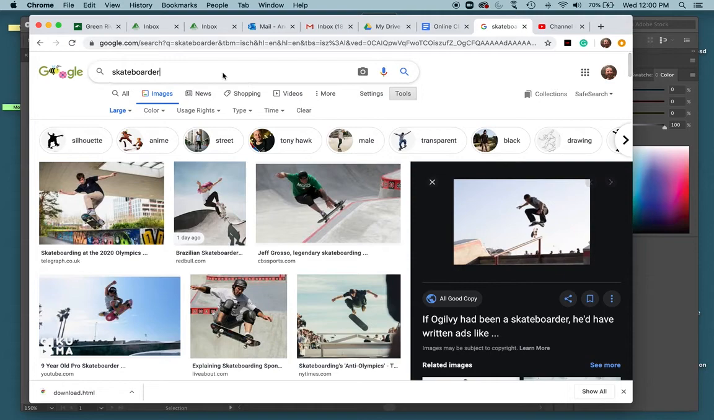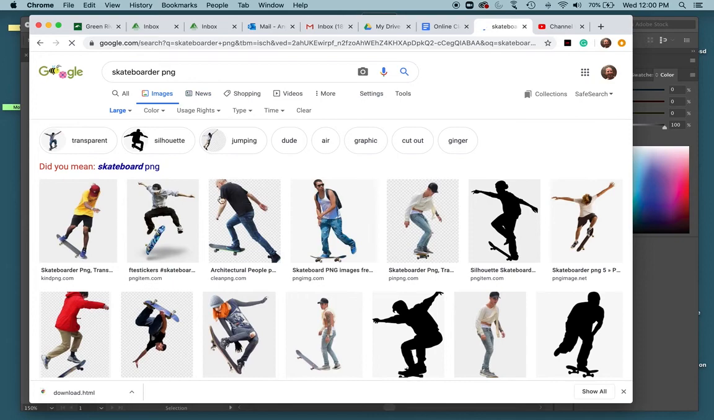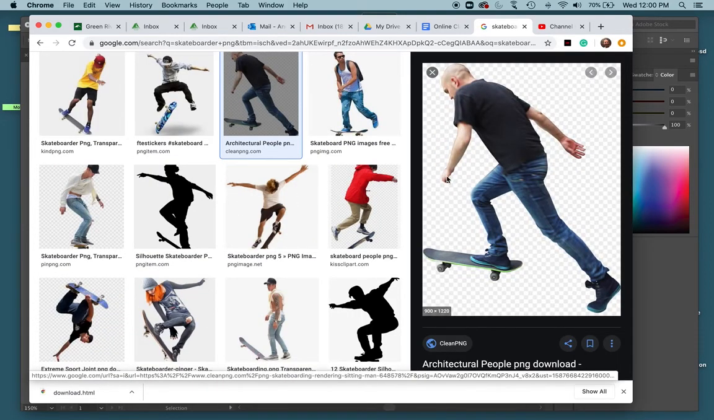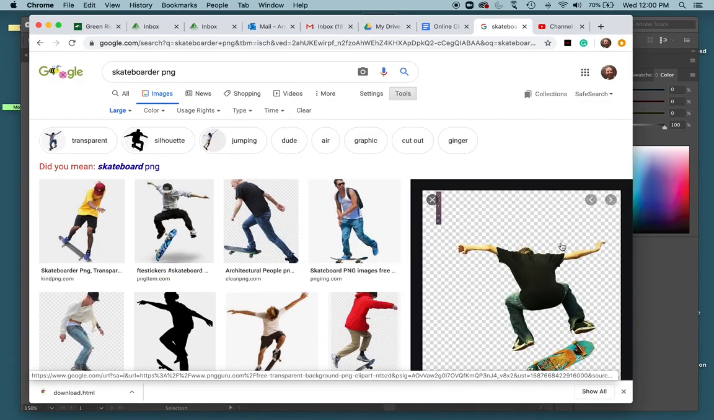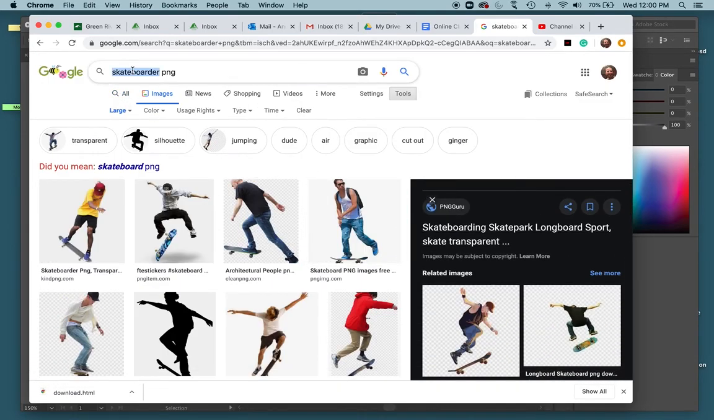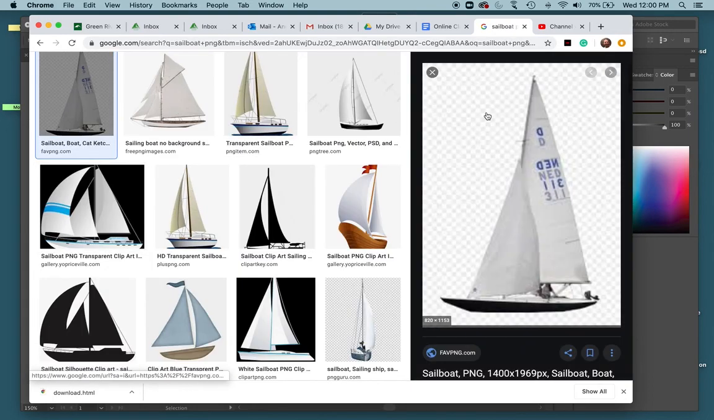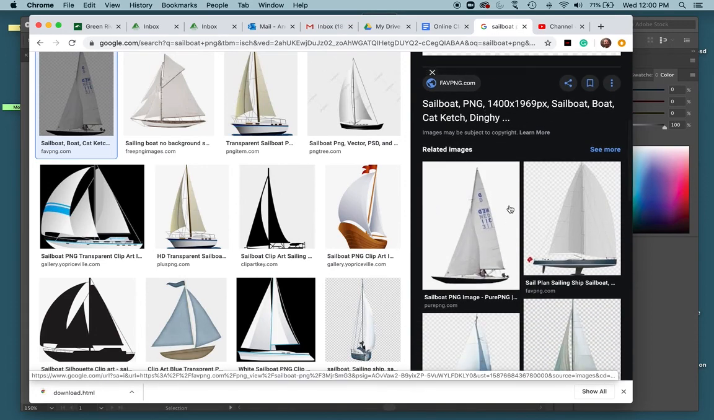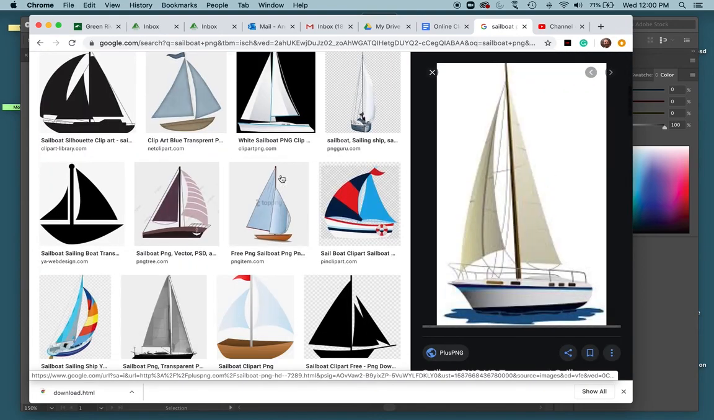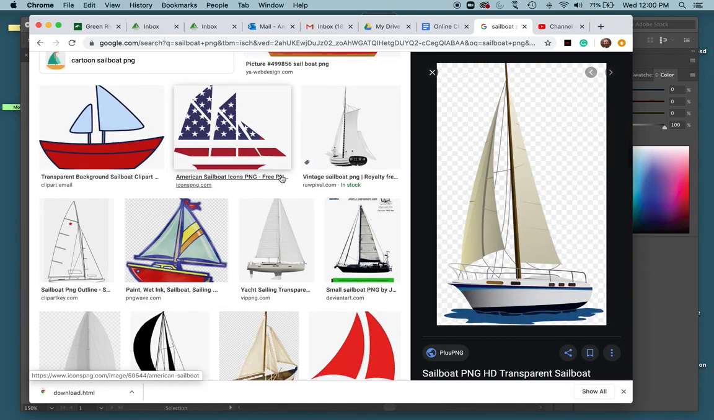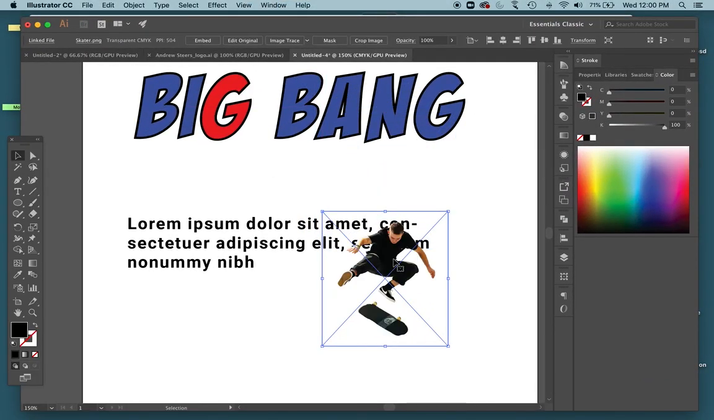So what happens if you go skateboarder PNG? They have some here that are already isolated from the background, but you just have less options to choose from. There's all sorts of PNG files, so you can do anything. So sailboat PNG. So these would all be the same thing. So you can try searching for these. These would be just isolated images with no background. There's usually just less options there, so it's easier to make your own PNGs to get them exactly what you like. But you can try to search for those PNGs, and they will work sometimes.